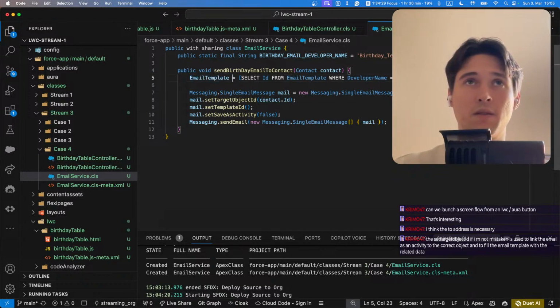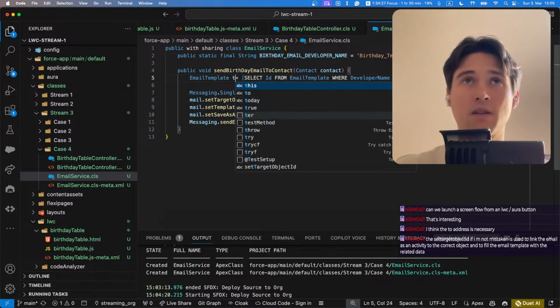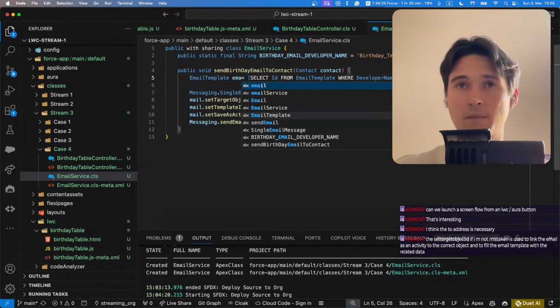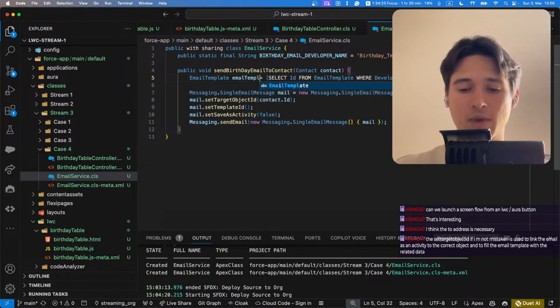Let's do it like this. Email template, and here query email template.